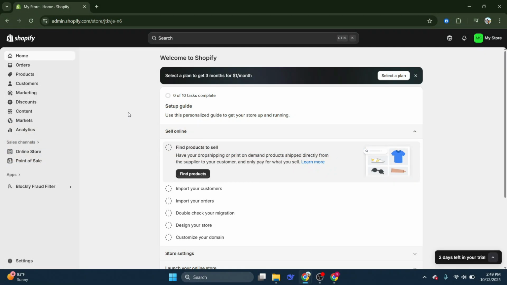First things first, head over to the Shopify website and log into your account. Once you're logged into your admin dashboard, the next step is to find or install the Fraud Filter app.